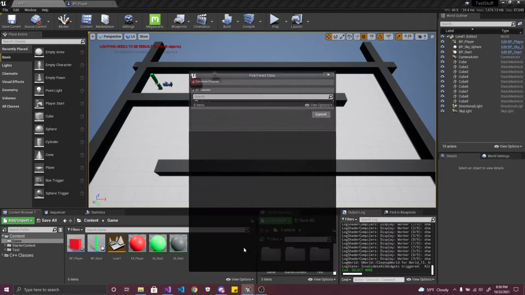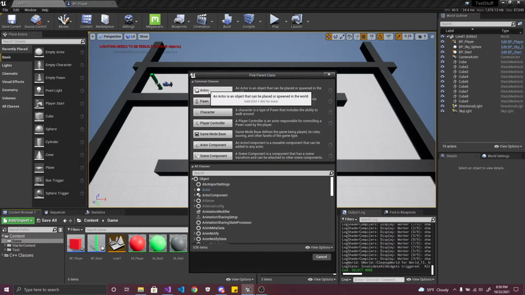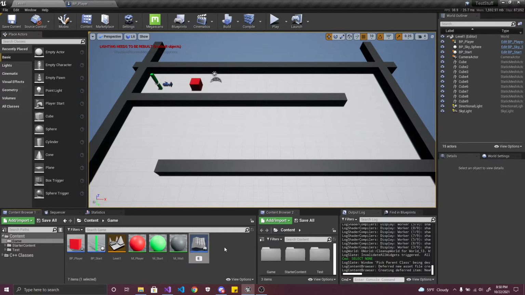So we'll create a new blueprint class. Then we'll make it an actor class because these enemies can't really be controlled. So we'll just make it an actor. We'll call it BP underscore obstacle, I guess.